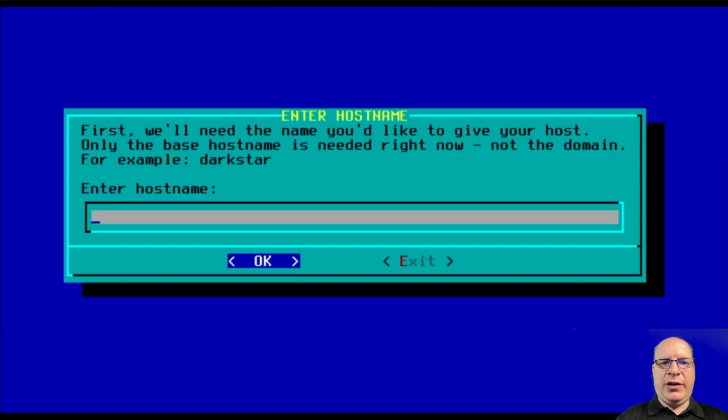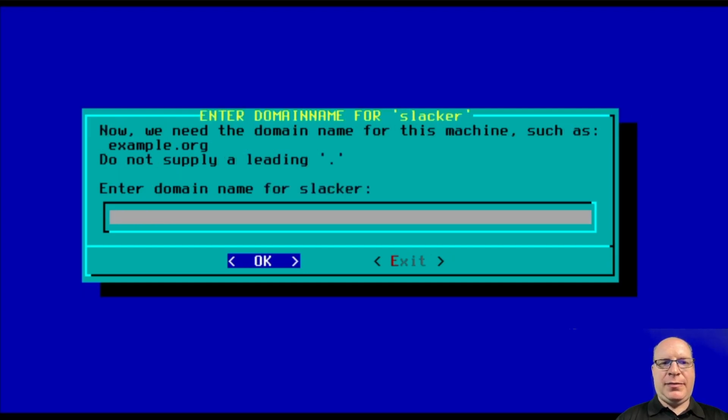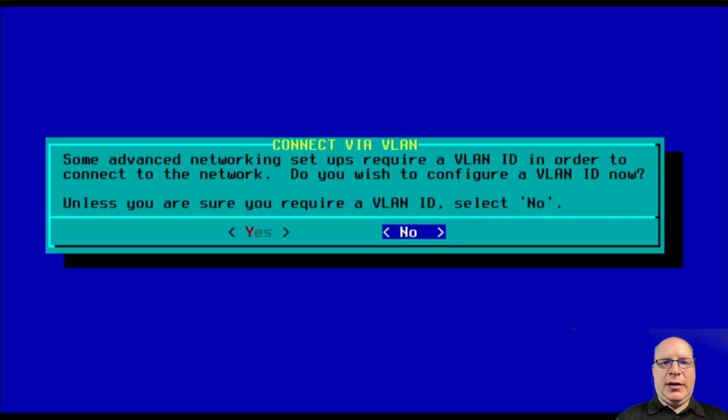Yes, let's configure the network. So our host name shall be Slacker. Another term from the 90s. The domain name for Slacker will be local domain. And VLANs, no, we're not using that today. So we'll select no.